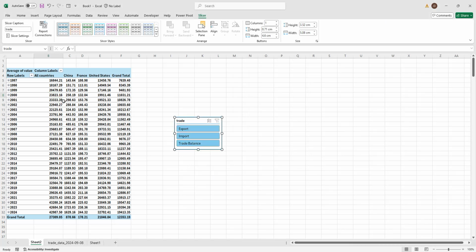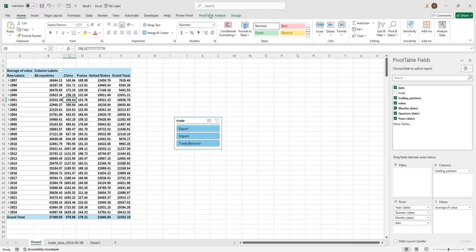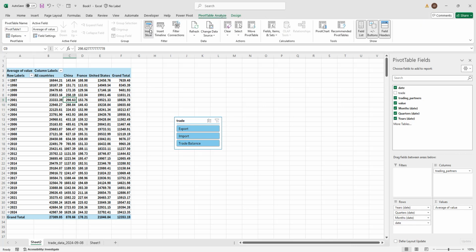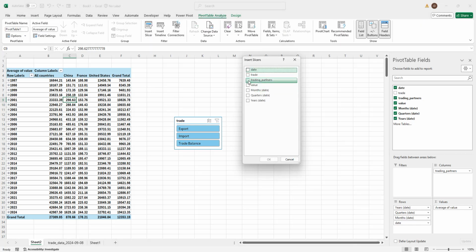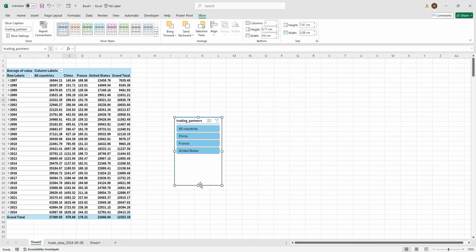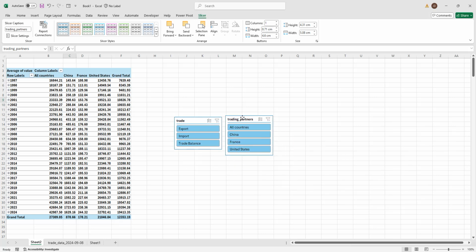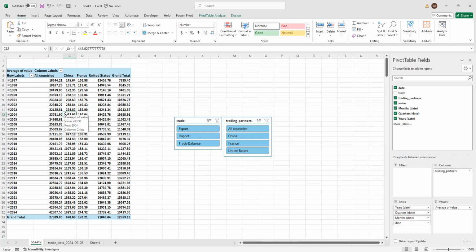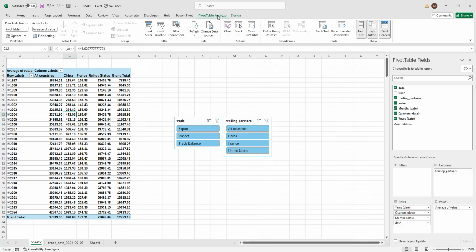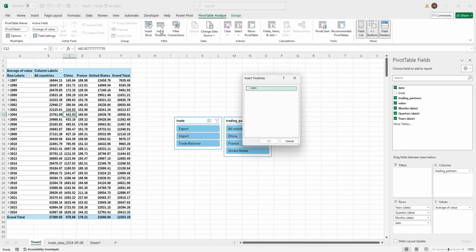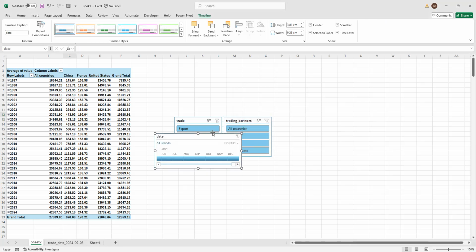I will click again in here, go to PivotTable Analyze, Insert Slicer, and I'll take trading partners this time. OK. Now I have the trading partners. I'll put them there. The last thing I want to do, click in here again, go to PivotTable Analyze, Insert Timeline, click on date and OK.